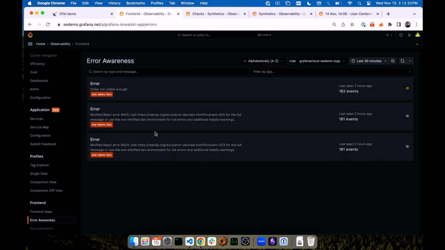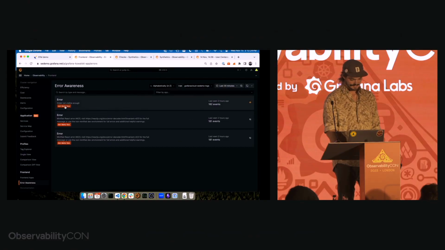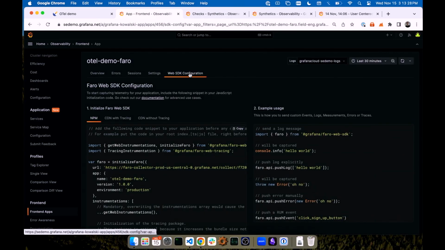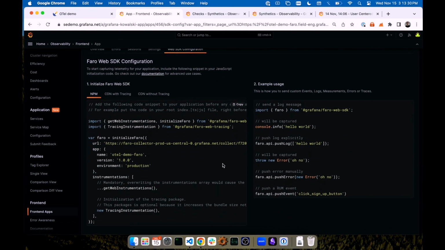So you're probably wondering, how do I get this all set up? This looks awesome. I want to use it right now. So let's head back into the application view, go to Web SDK configuration, and you get this nice and easy snippet. Copy and paste, put it into your application, and it automatically starts sending all of your data to the cloud. It's really that simple. It's great. So that is Grafana Cloud Frontend Observability.